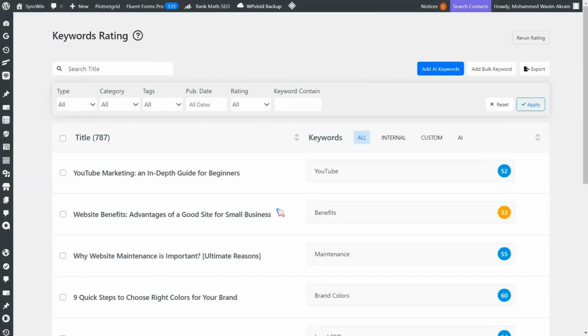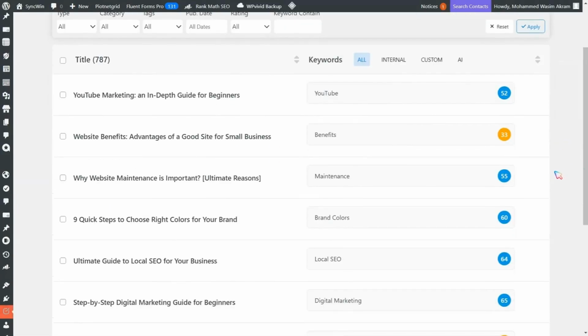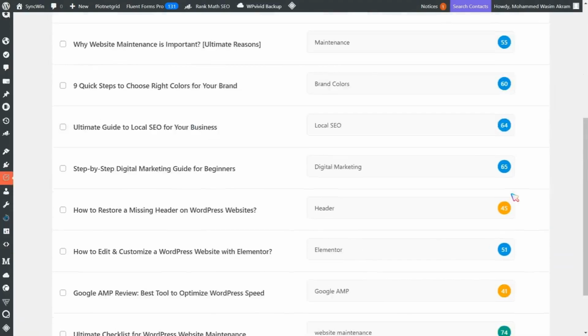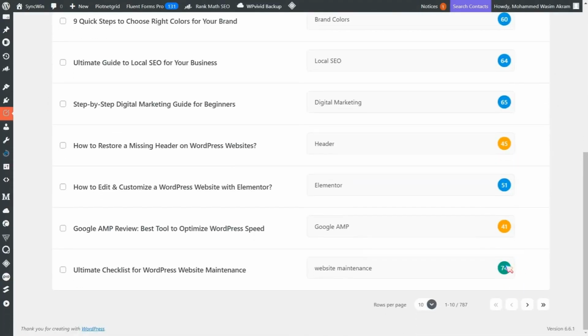Now let's check the keyword rating. I have already explained the keyword rating feature earlier in this video. For example, this page has this focus keyword included using an SEO plugin like Rank Math or Yoast, and Linksy is suggesting a 52 score for this particular page, 33 which is very low for this page, 55, and so on. You see, 74 green. So they are suggesting that website maintenance focus keyword is best for this page, which is Ultimate Checklist for WordPress Website Maintenance.